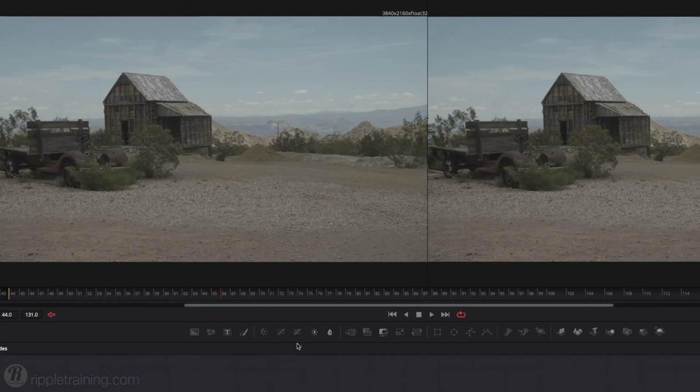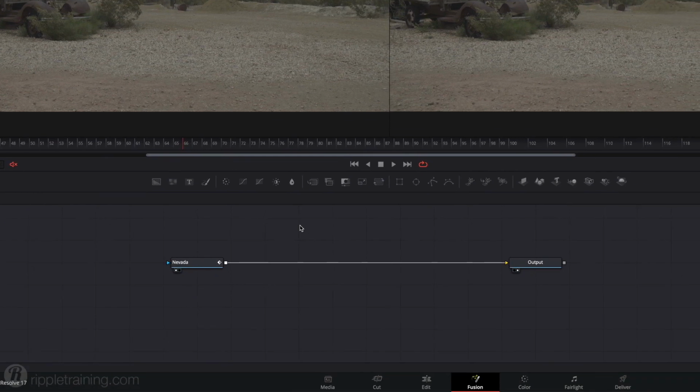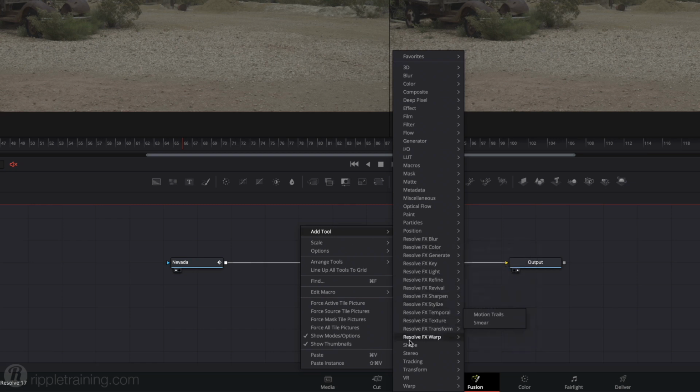To access this same list of tools, right-click anywhere in the gray area of the node editor and choose Add Tool. Scroll down to the bottom, and there you'll find the Tracking category.